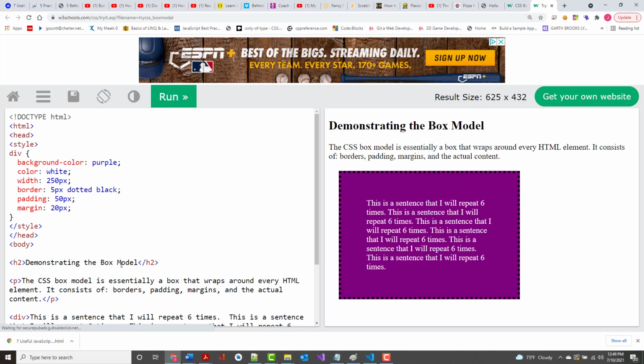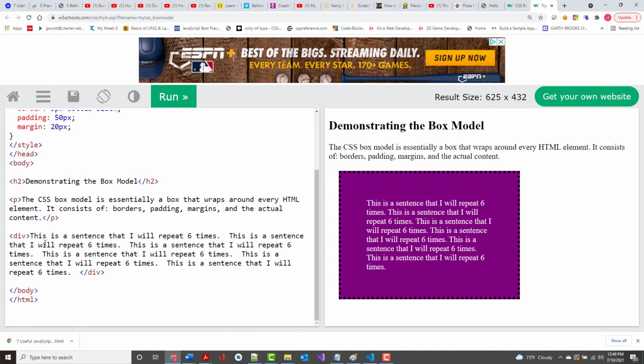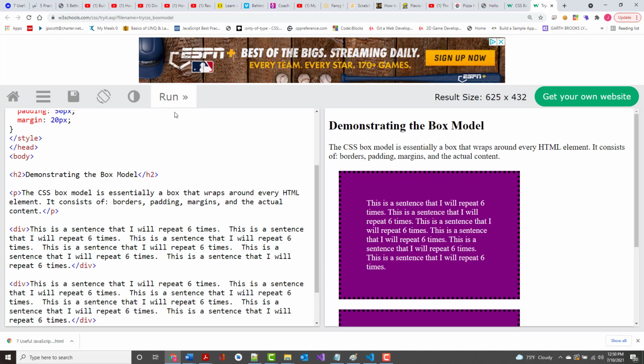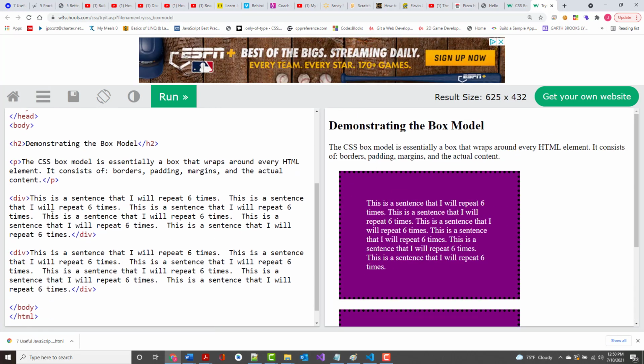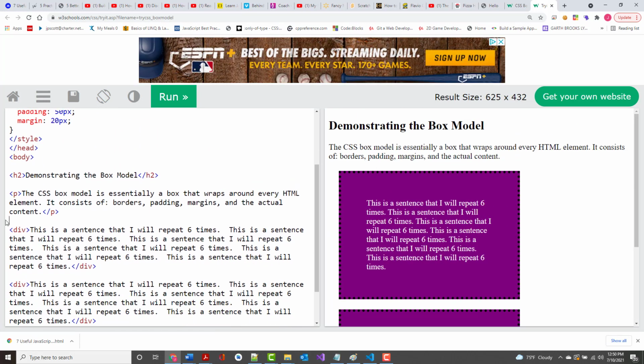Now, what I want to show you is the difference between padding and margin. So what I'm going to do is grab this div and replicate it. So I've now got 2 of them. You can see there they are, but I'm going to put both of them in a div.